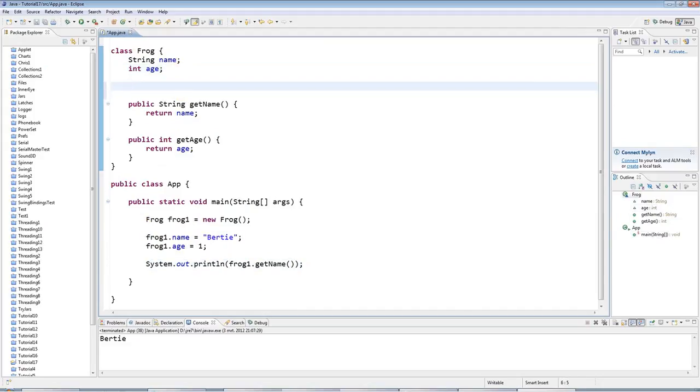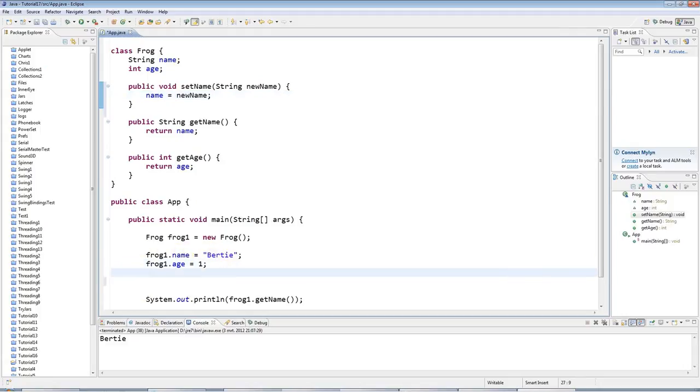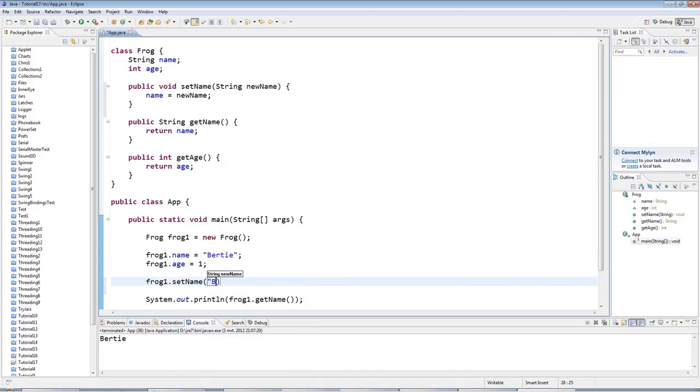So let's create a method here that doesn't return anything, and it's called setName, and it accepts one parameter of type String, which I'll call newName. And what I'll do with this method is I'll simply set the instance variable name equal to newName, and that's a setter. That's what a setter is, because now instead of saying frog1.name equals Bertie, I can say frog1.setName and pass it the value Bertie, like that. And I've done here the same thing as this.